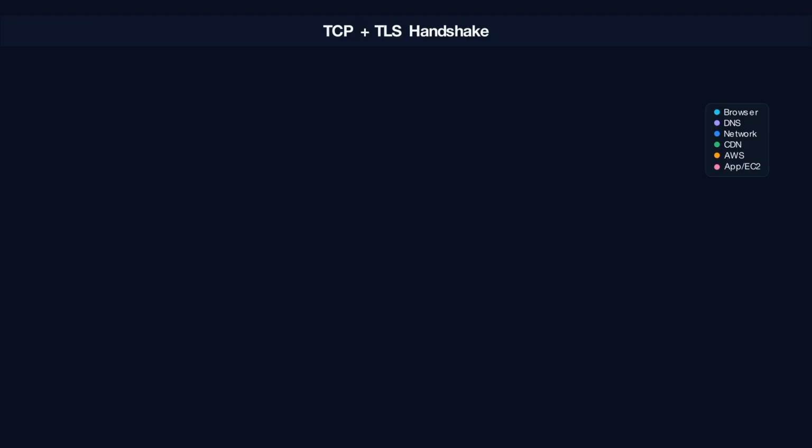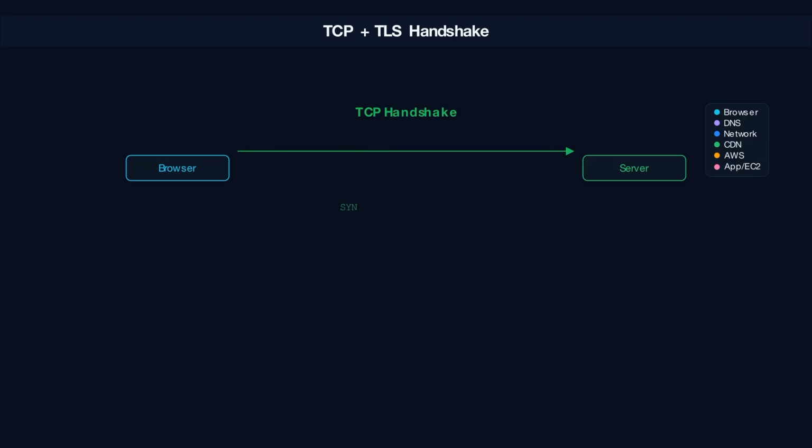Before any conversation, both sides agree on the rules. First comes TCP, a 3-step handshake. Your browser sends a SYN, I'd like to talk. The server replies SYN-ACK, I hear you. Your browser confirms with ACK, agreed, connected. That's TCP, reliable, ordered delivery. But HTTPS requires more.